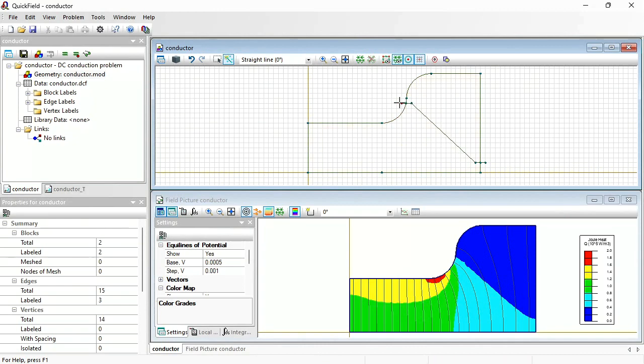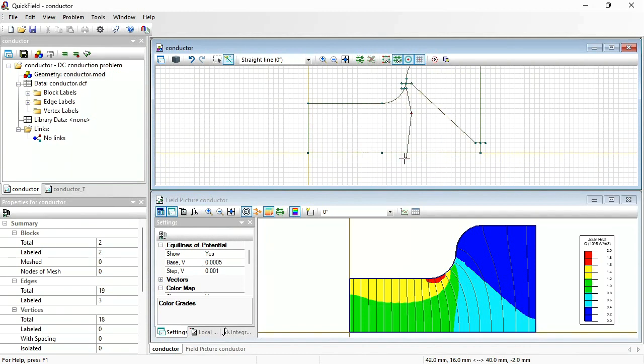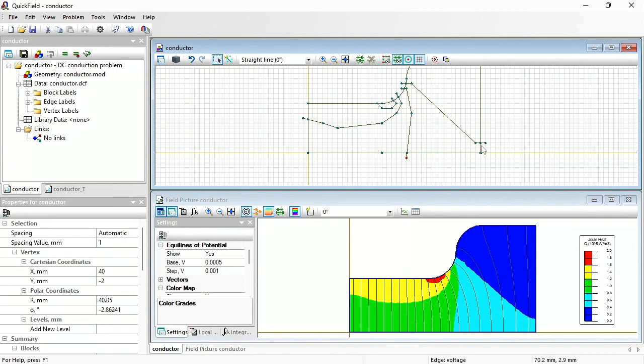Something like this. And this. And here. And the red zone is here. Okay, switch to Select Objects mode, select and remove unnecessary parts.